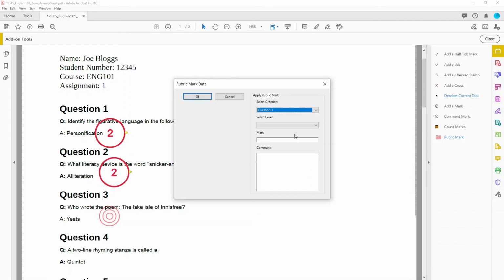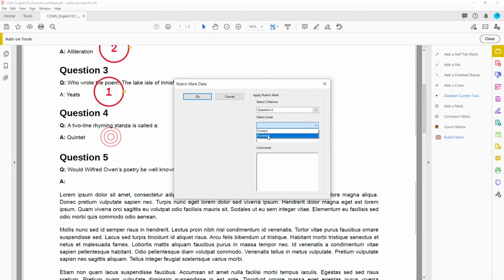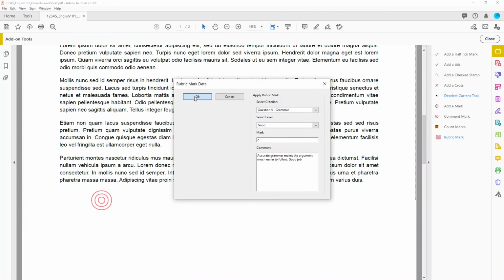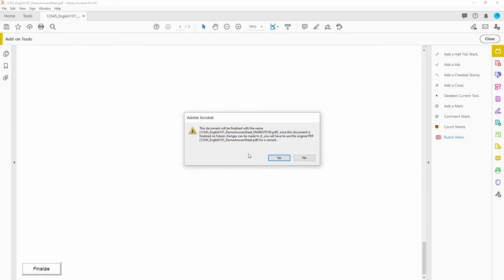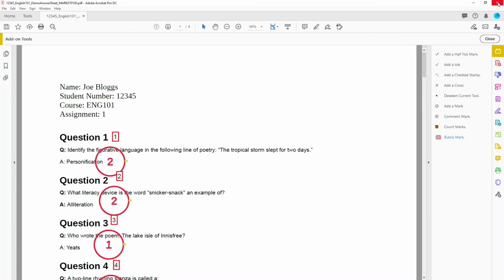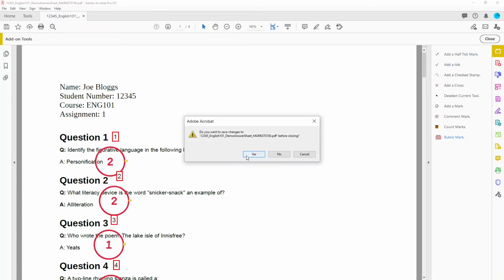For demonstration purposes, let me finish the marking process. Once all questions are marked, I can simply count the marks as normal, but notice that the results screen now gives a much clearer breakdown of the marks and how they apply to each question. So that covers the basics of both rubric-based marking and free-form marking using the PDF marking tool.